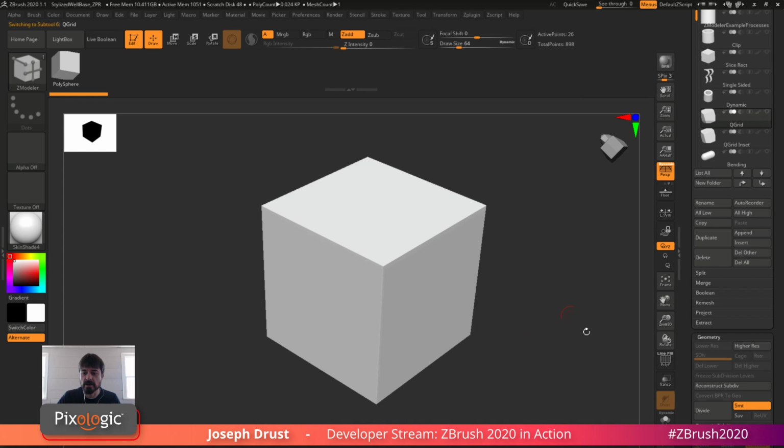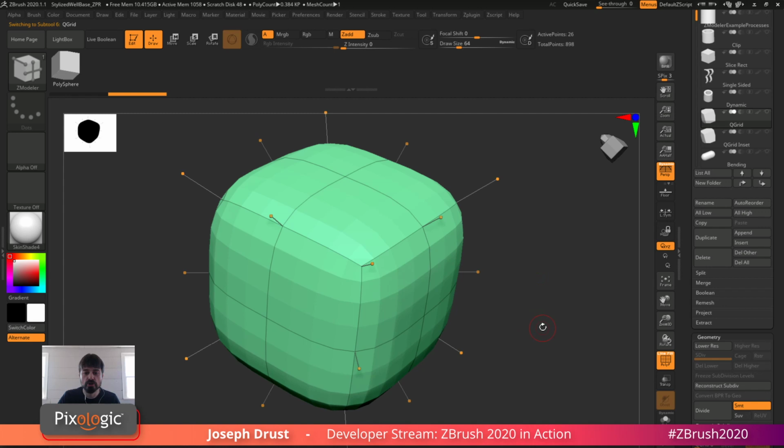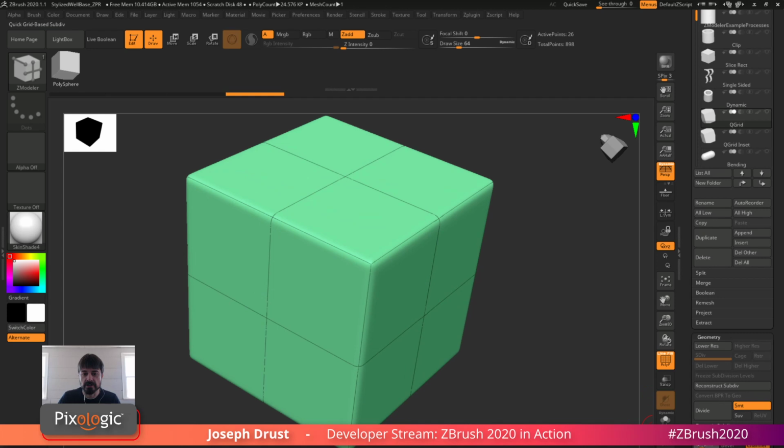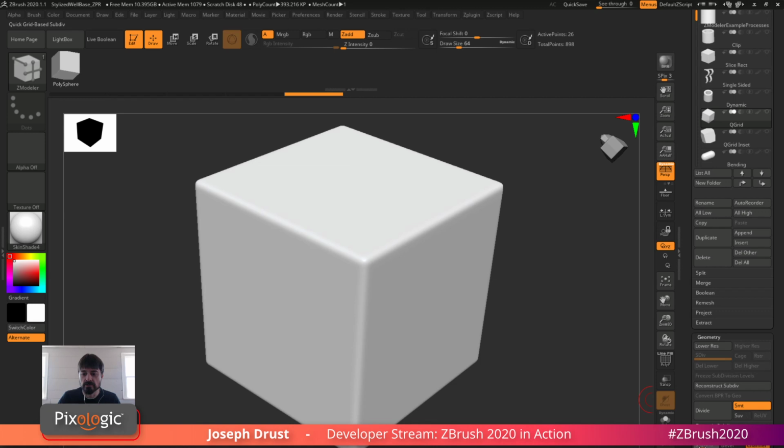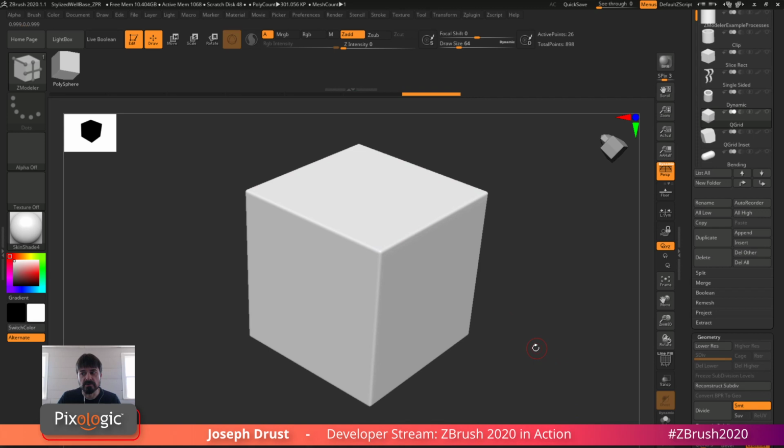Here we have an example, again, with a cube. Here's dynamic, this is just dynamic on this cube. And then if I turn on QGrid, you can now see that it's going to apply those edge bumpings. And I can adjust my QGrid settings here to tailor how soft or how hard this edge is going to be. And this is going to give me a nice result on this kind of flat surfaced model.